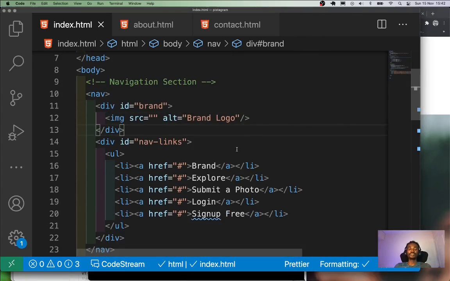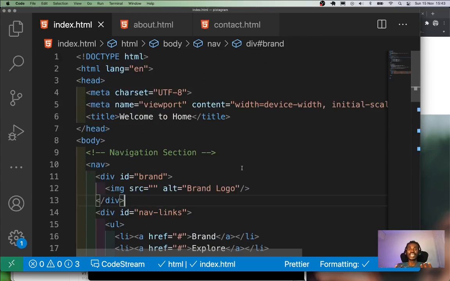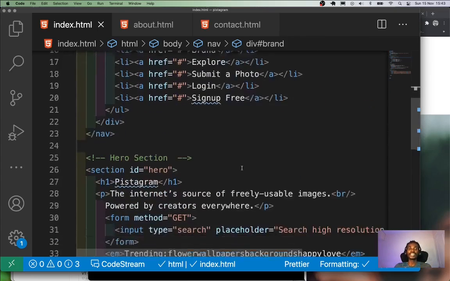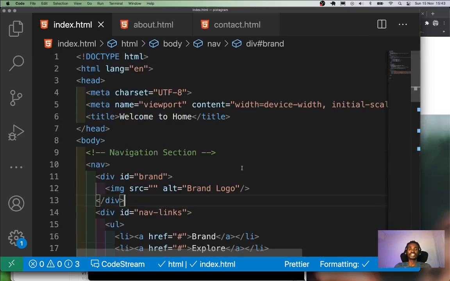I try as much as possible to make this a little bit slower, to go more into details of what we're doing here. The idea is just to give you an idea of how you get started with projects and building your HTML page from scratch.